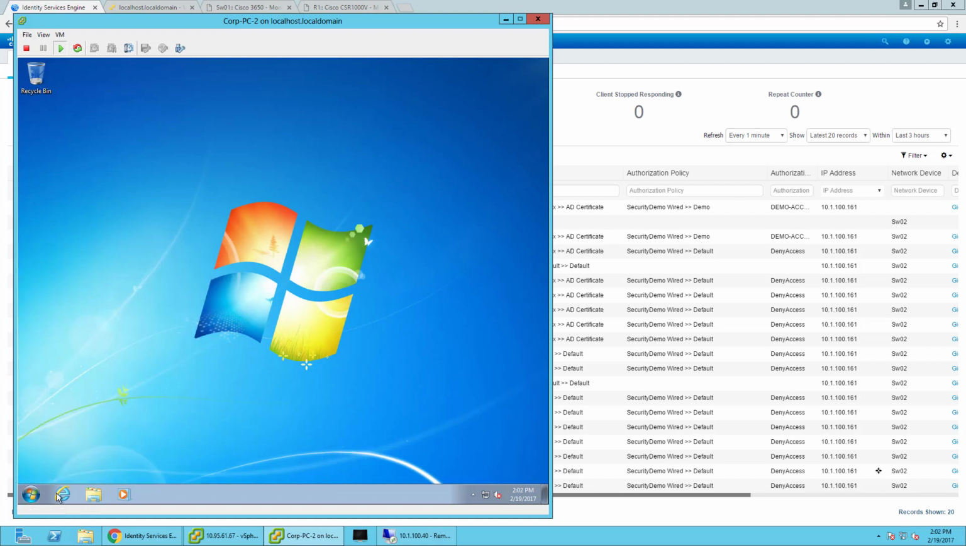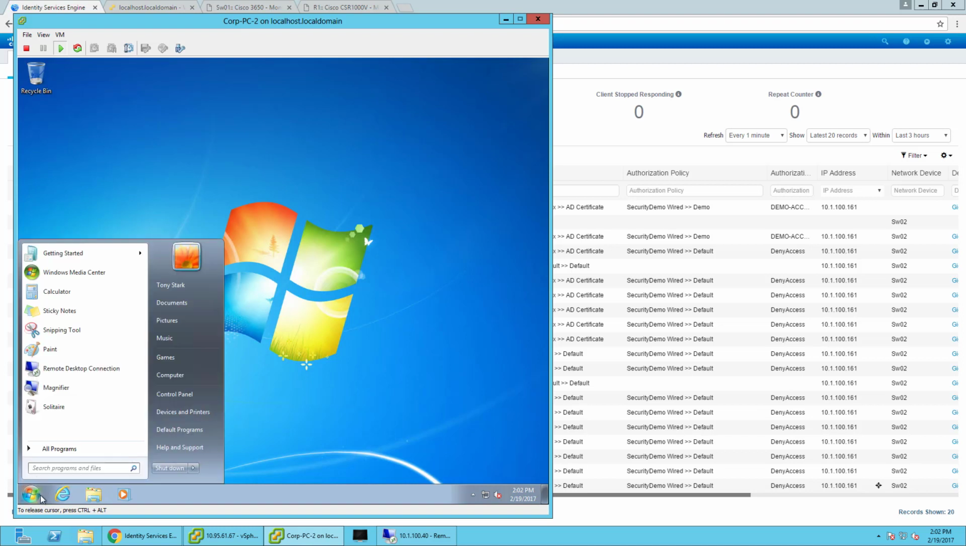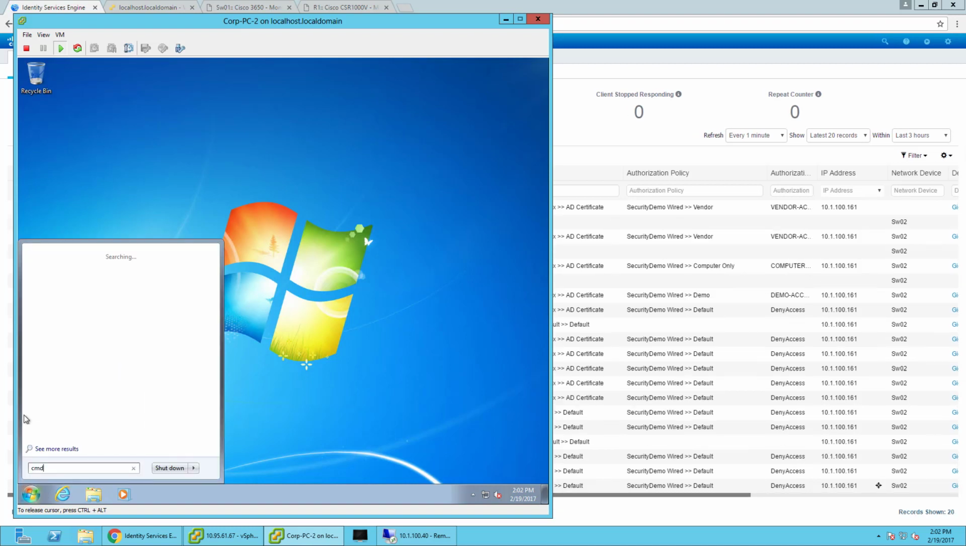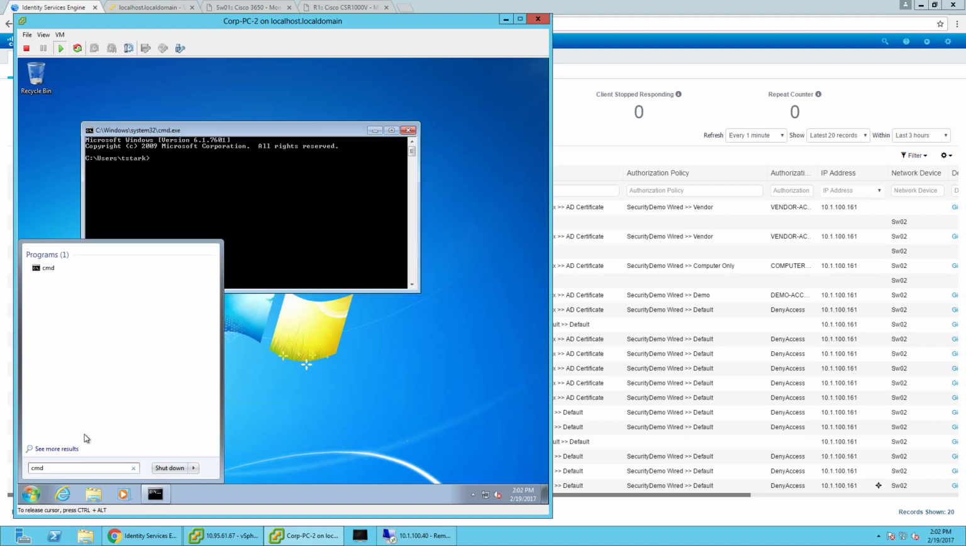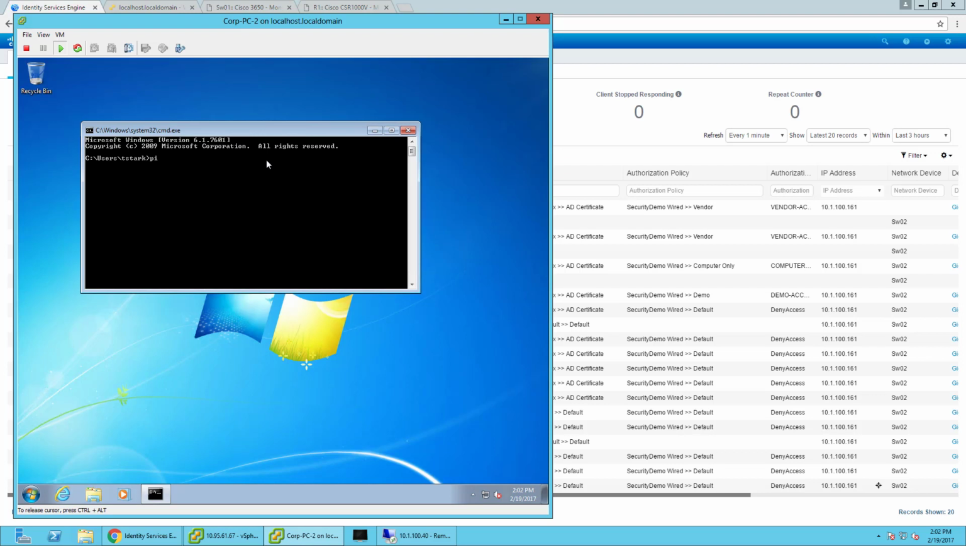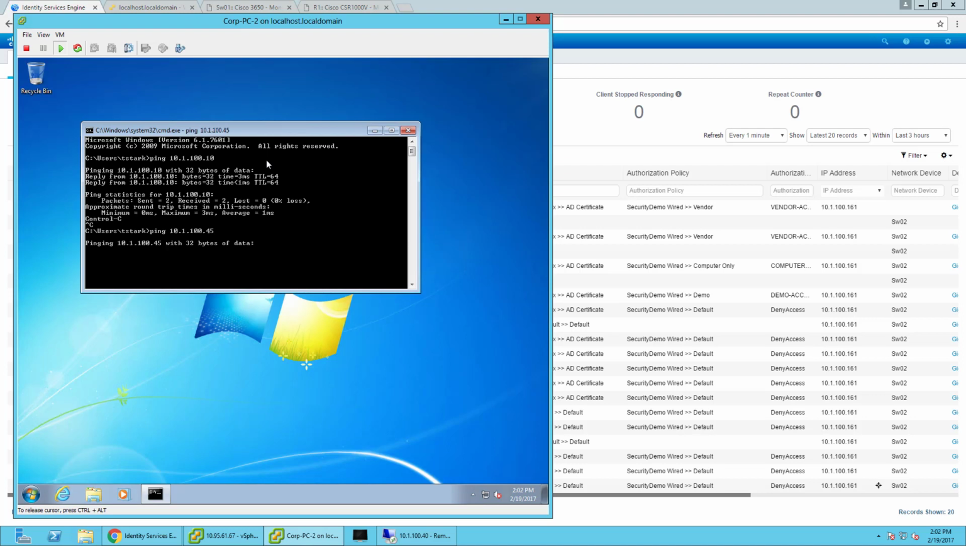Actually, you know what? While we're at Tony Stark, let's go ahead and test that roles-based access. CMD. Oh, this computer's going a little slow. Okay, there we go. We're going to ping 10.1.100.10. That should work. Now let's try to ping something else. Nope. I only have access to those two IPs.